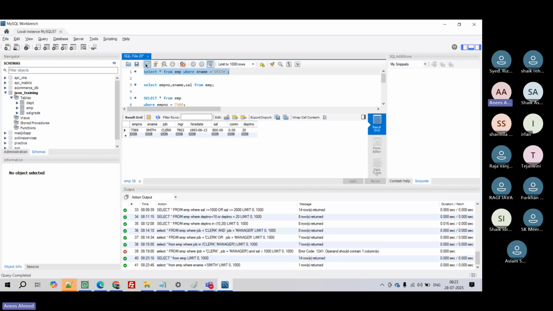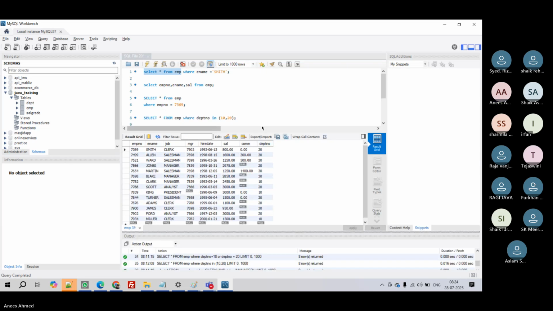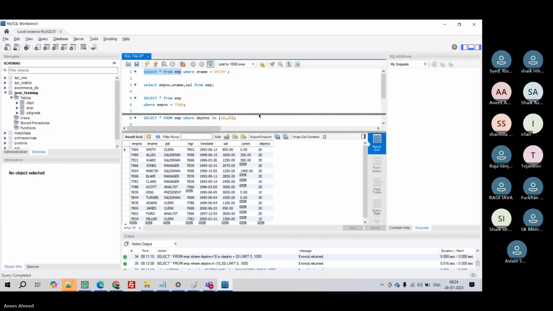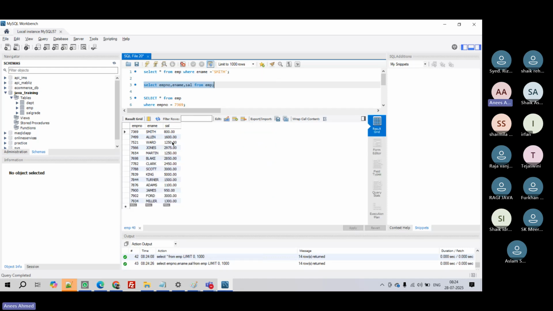This is what your question? For all the employees, sir. For all the employees, what do you want? Employee information along with their names. Just select star from EMP is enough, ma'am. You'll get all the details. Then whatever details you want, you can add the column name and do that.